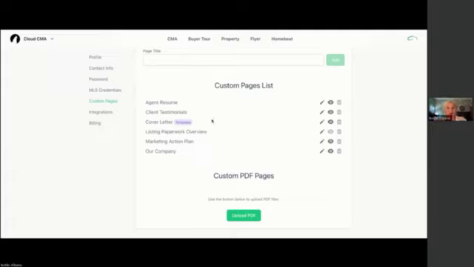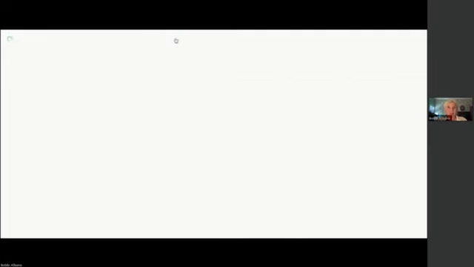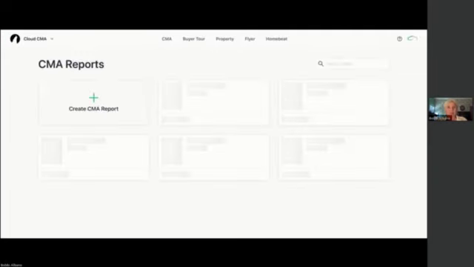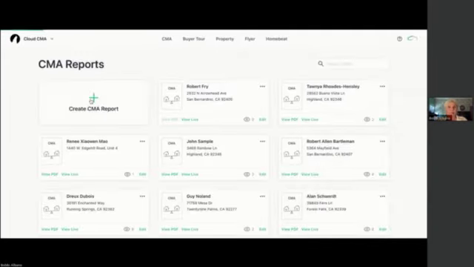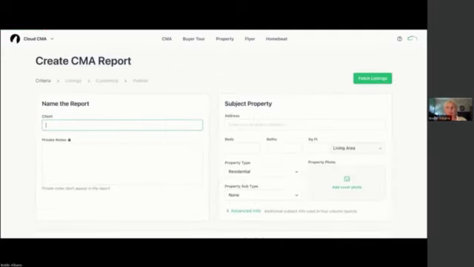All right. So now that we've updated your profile and you're ready to go, we just click on CMA again and we start with create CMA report. All right. So from here, you're simply going to follow each page, answer all the questions. You're going to go through 4 sections: criteria, listings, customize, and then publish. You're going to publish your report.